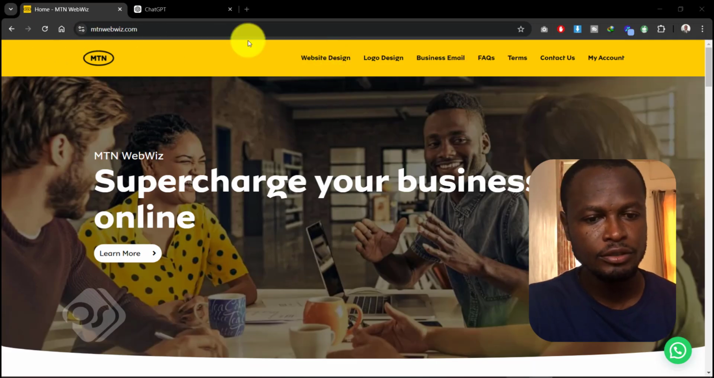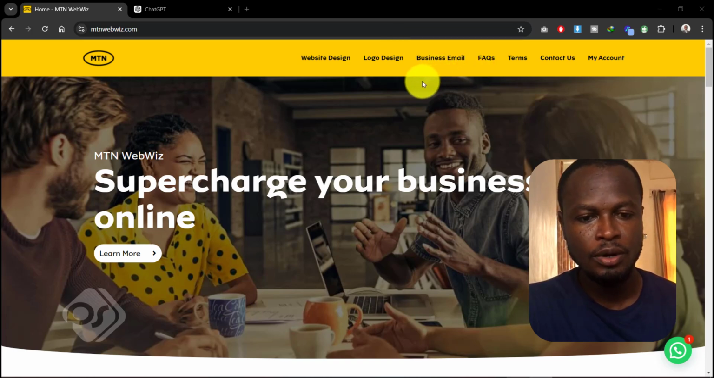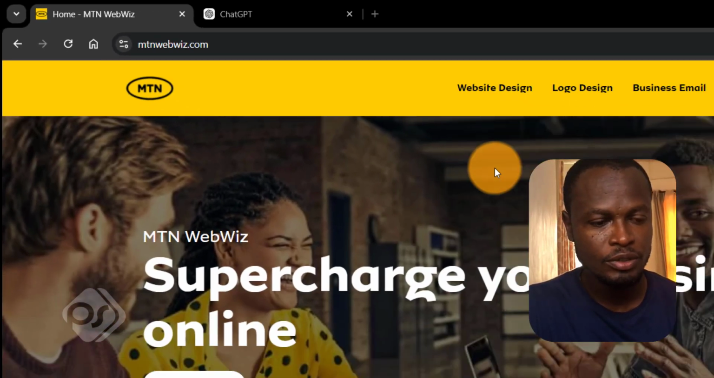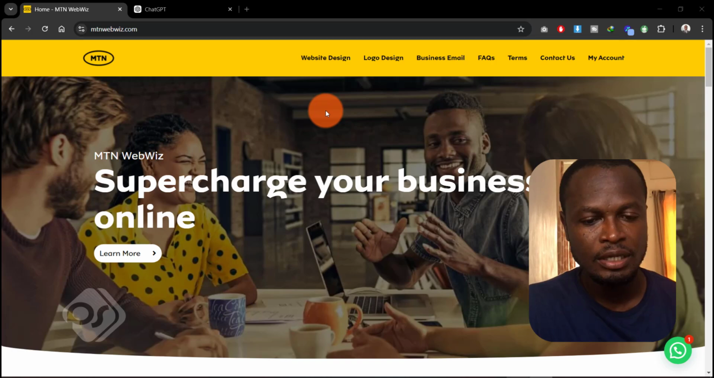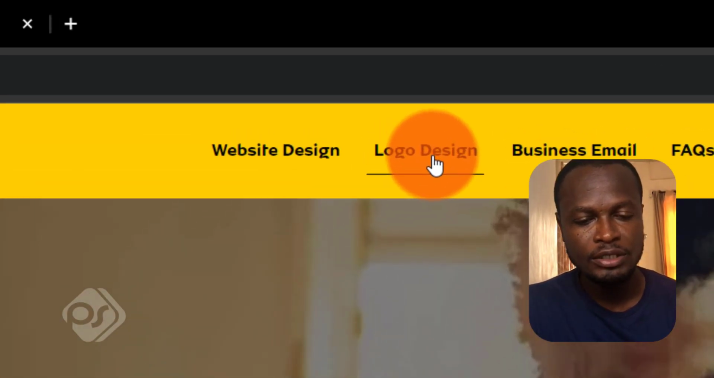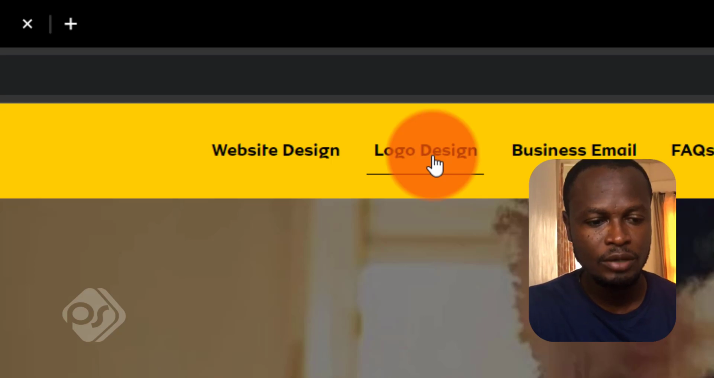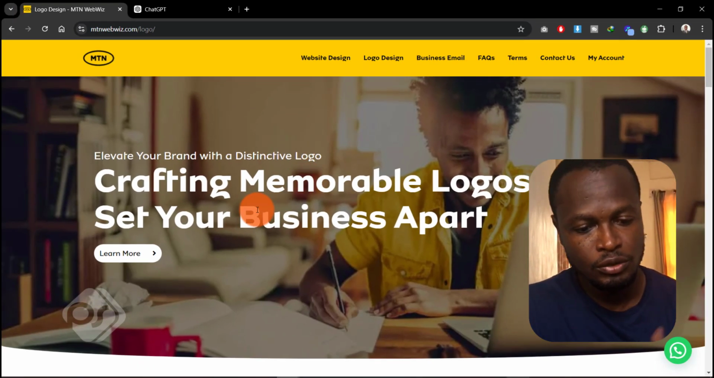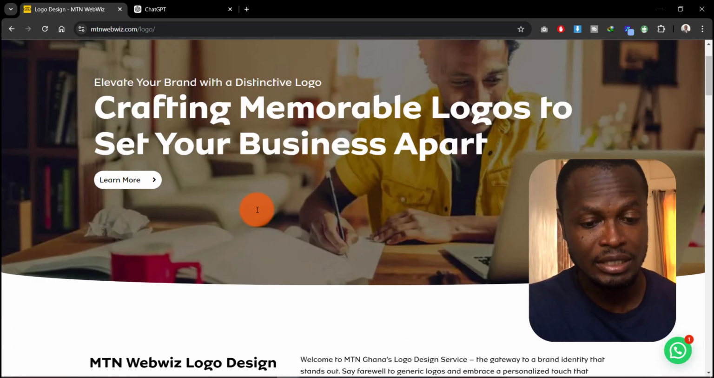So the first thing you need to do is open your browser and type in mtnwebwix.com, and this will bring you to this website where you can see some of their services listed over here. Now, the first one you see over here is web design, logo design. Let's jump to the logo design aspect and see some of the deliverables on this website. So it says crafting memorable logos to set your business apart.